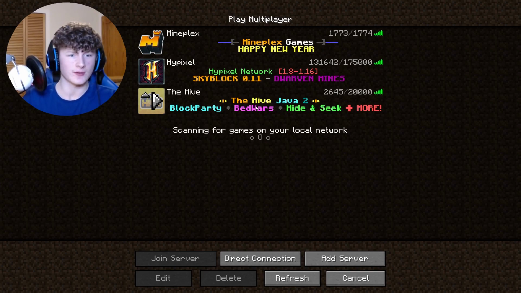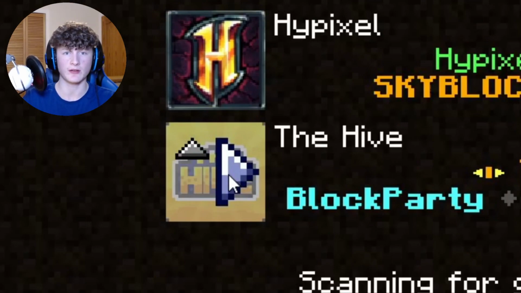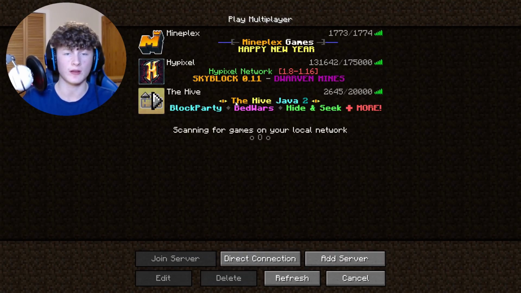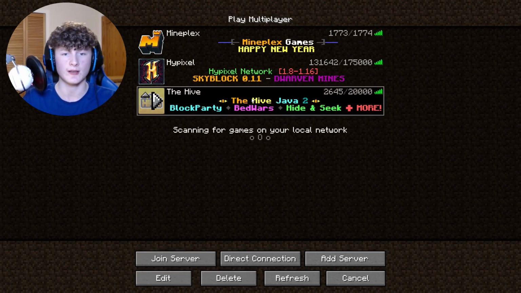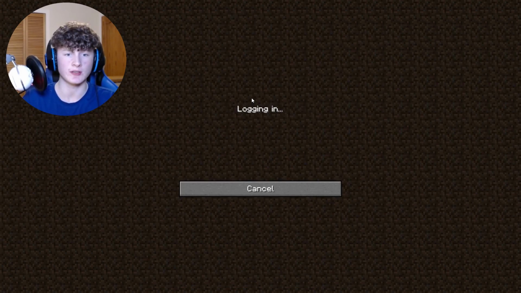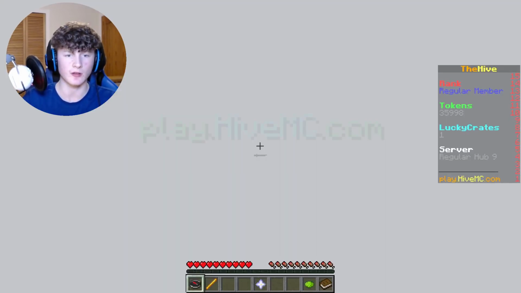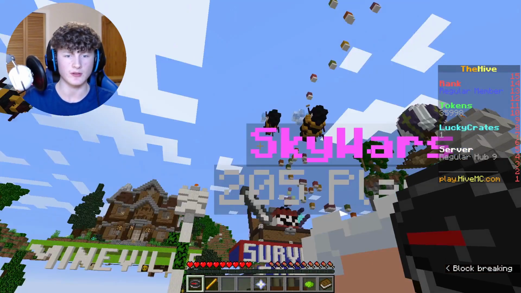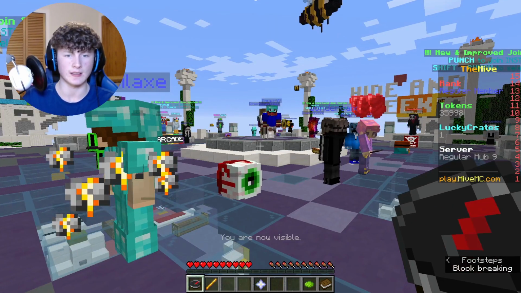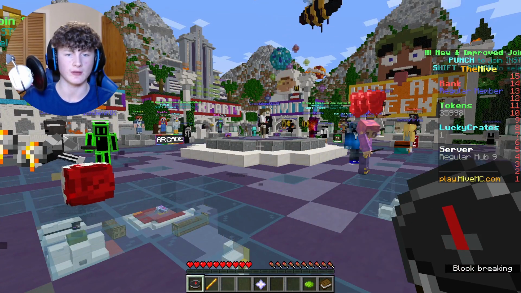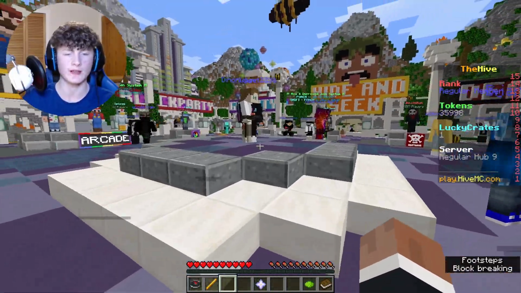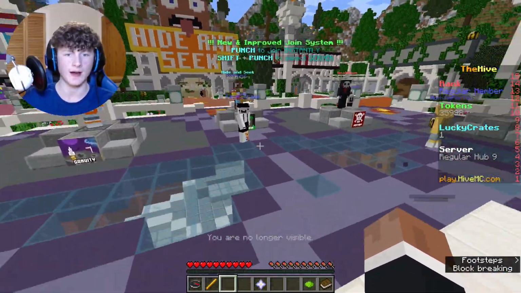Okay, so the last thing we need to do is to join. You can either go here and press the play button, or you can double click just anywhere in this area right here. So I'm just going to double click, and now it should connect us to the server, joining world, and there we go. So we are in. It's a little bit laggy when it first joins in, just need to let it load up. And we are now in to the Hive server.